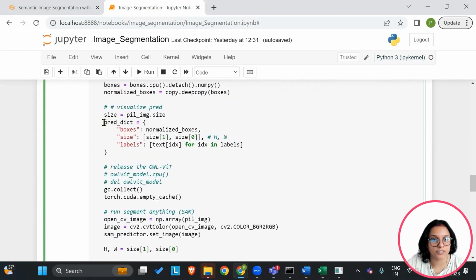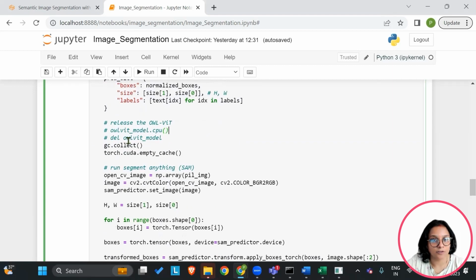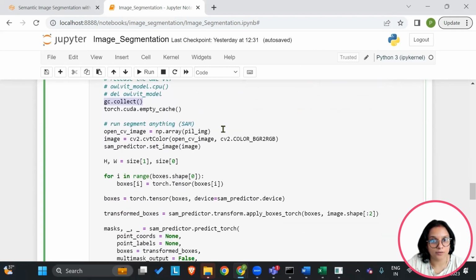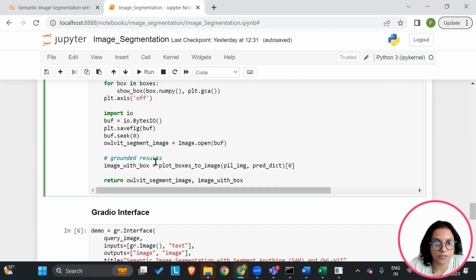For visualizing, a dictionary is created for your boxes, your size, and the label. Further, we release the OWL-ViT model. So the memory is garbage collected, and accordingly, we convert the image back from an array form into a PIL image format and save it here. When we run it through your segment anything model, the SAM predictor is what is used to detect or segment within the image. Further, we check out the results which are returned by Google's OWL-ViT segment image here.